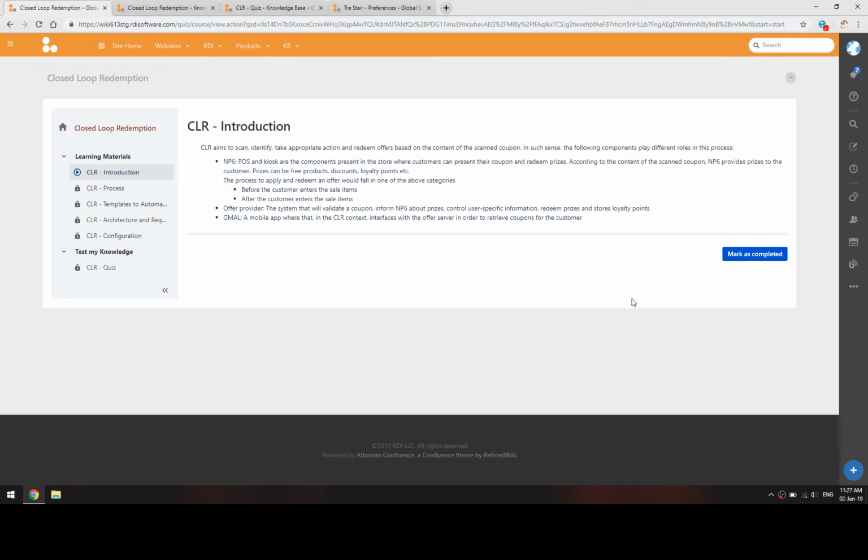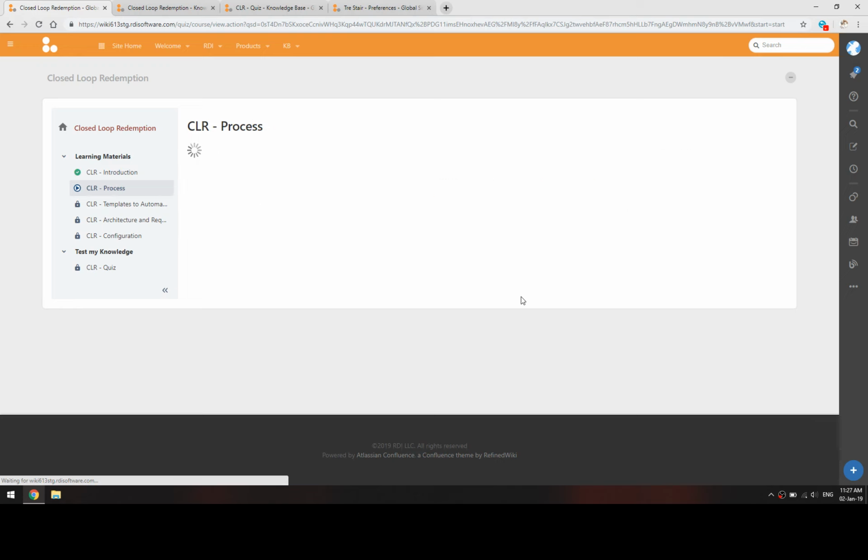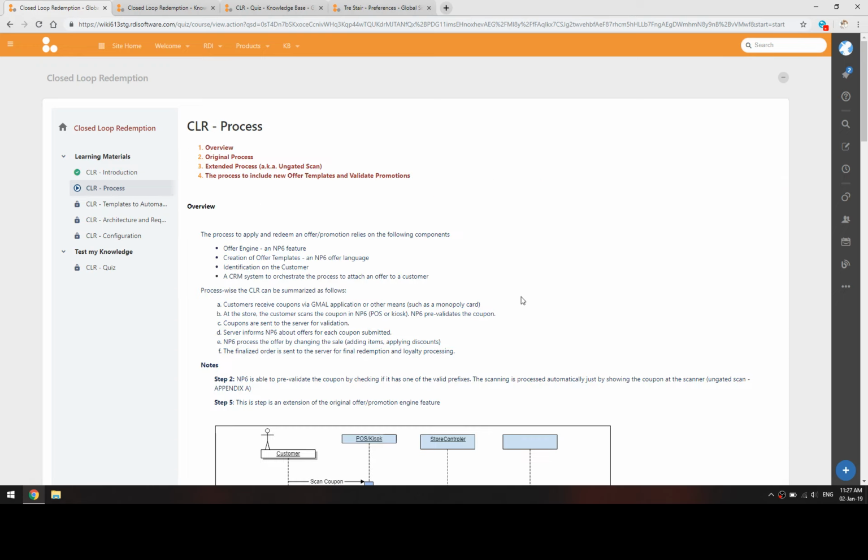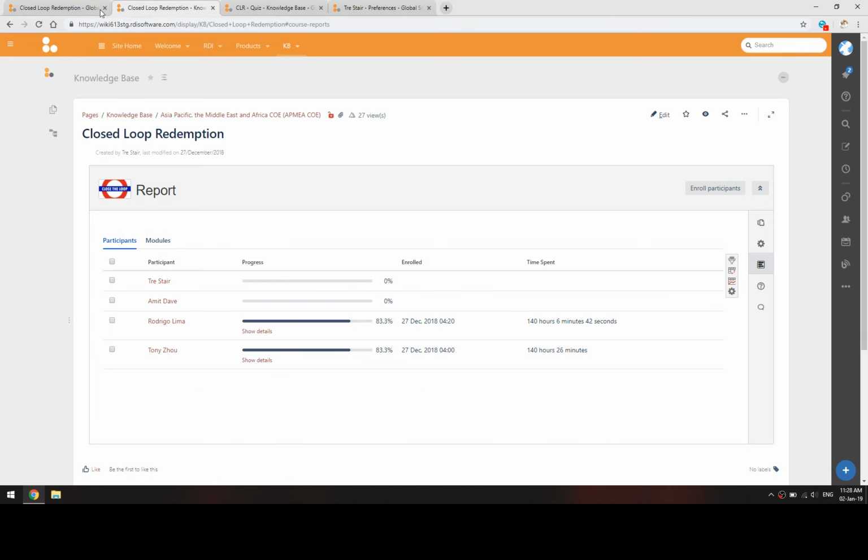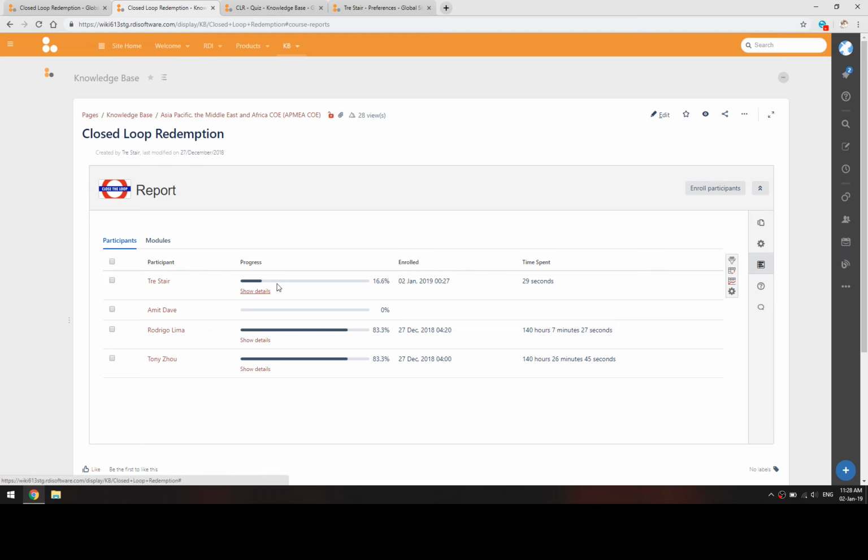As we go through, we can mark as completed and go on to the next. Each will be tracked on the reporting screen for the course, and it will show the user progress until they reach 100%.